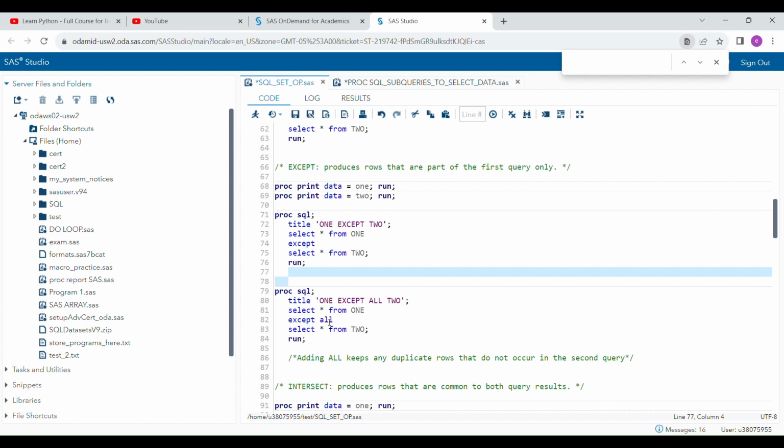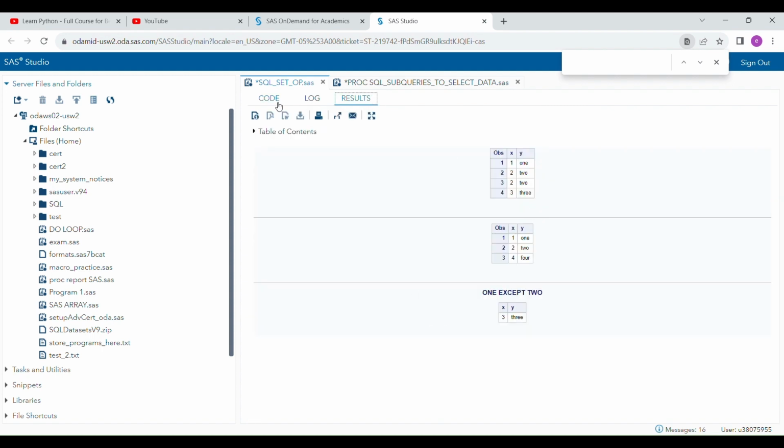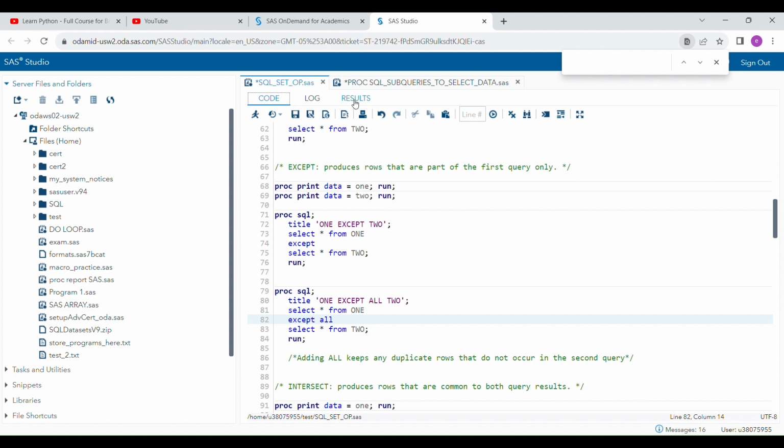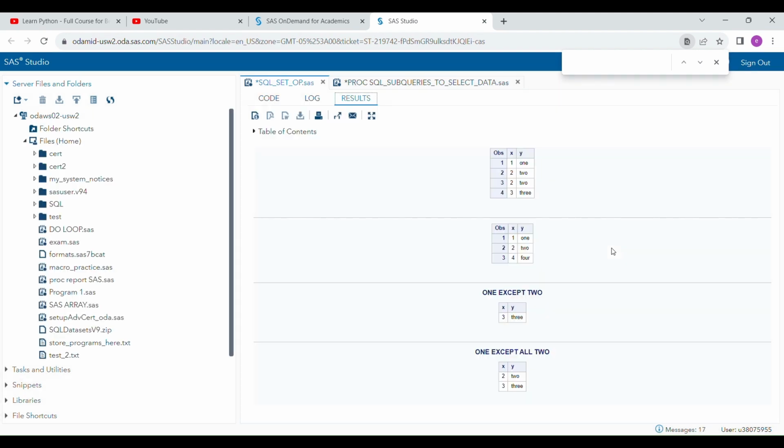And if you add the all keyword here and use the except all operator, what will happen? Any duplicate value that is present will also be included in your output. Let's run the program and see how the output changes. This is when you're using the except operator. As I said, only rows specific to table 1 and not present in table 2 will be included, and any overlapping rows will be excluded.